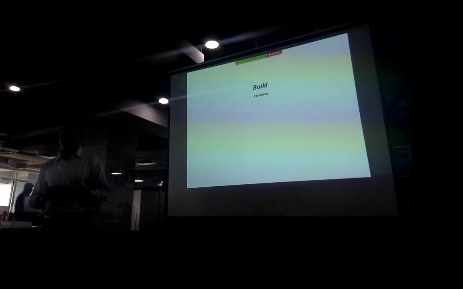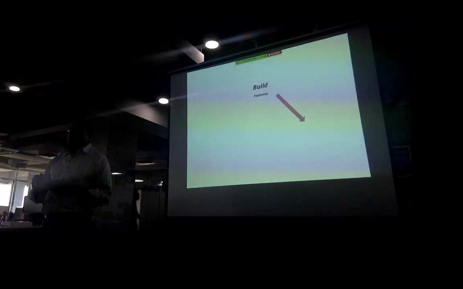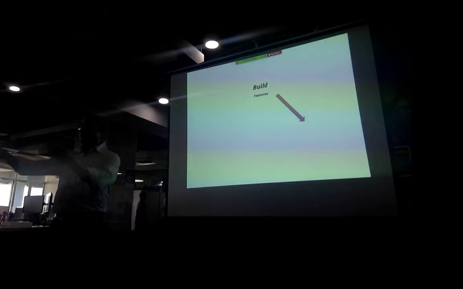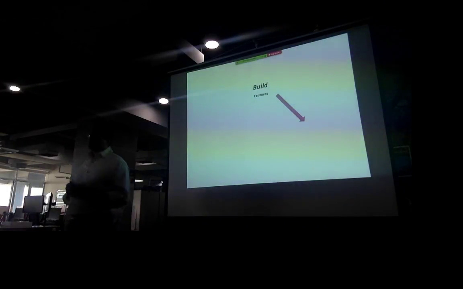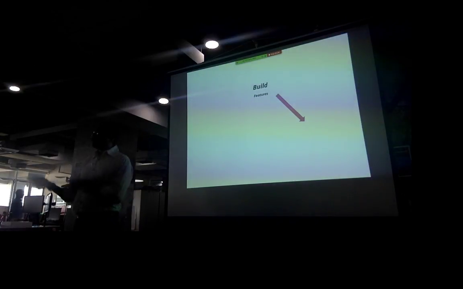Excellent. So basically you would build something. You build some features or capabilities in your product. And based on that, you would get it out in front of your users. Okay? Users, it doesn't matter whether it is B2B or B2C. Does not matter.